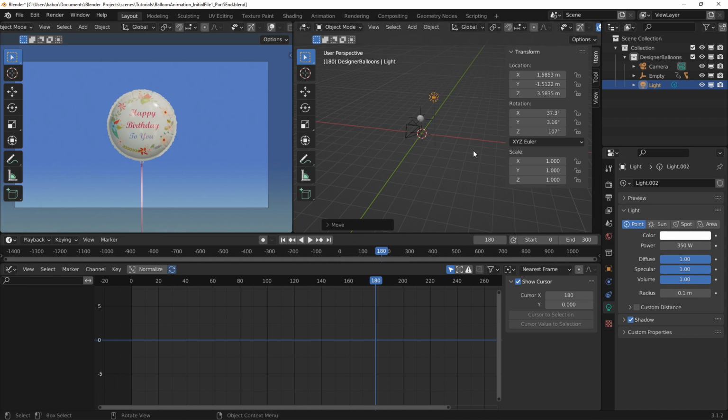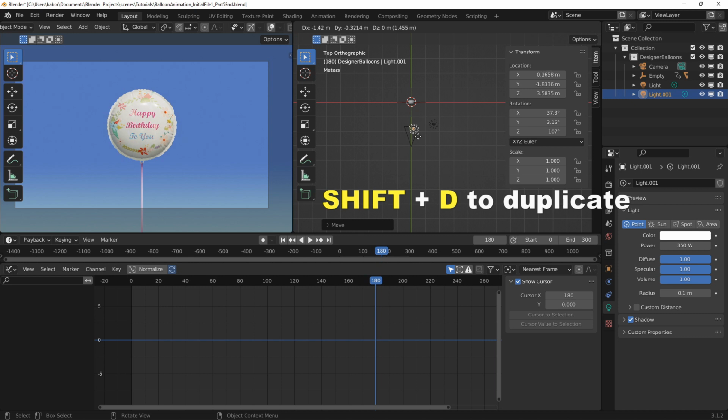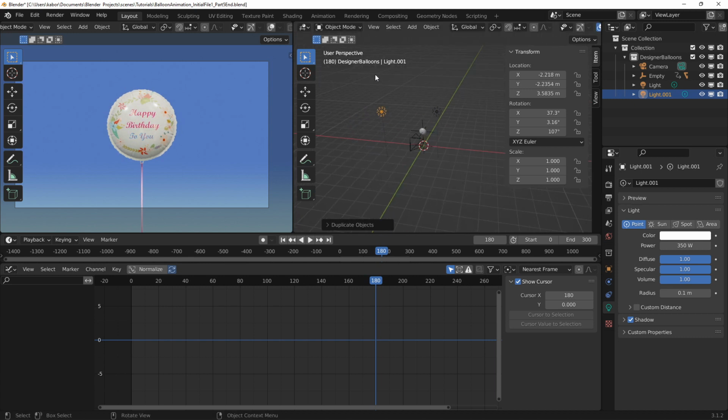And let's now duplicate this light to create another one on the left. So I'm going to hit Shift D and move it about here. And let's move this down, G Z. And let's reduce the strength to a value of about 150. And I think this looks quite cool.